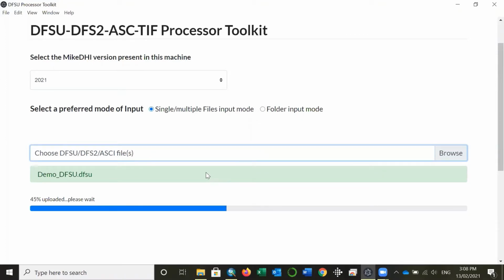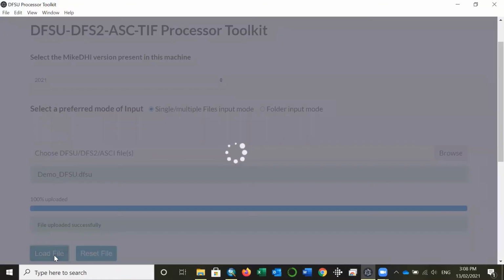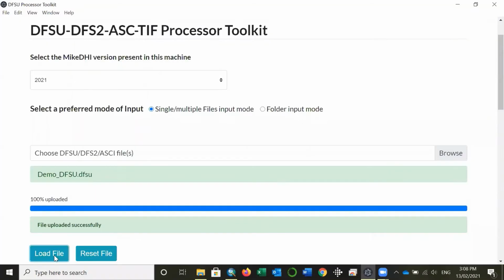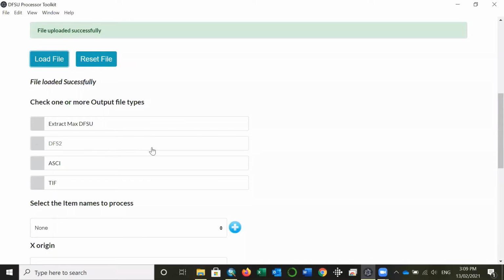Now, just a wee disclaimer, I have got this section of the video on fast forward because it was quite a large result file. It just takes a couple of minutes to load in for really large files. And then once we click load file, it scans that file for item types. It's looking for the X and Y origins, the spatial coordinates, just basic information. And then it gives us the option depending on what file type it is.